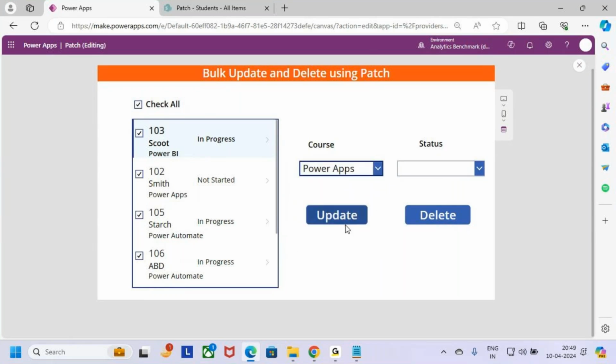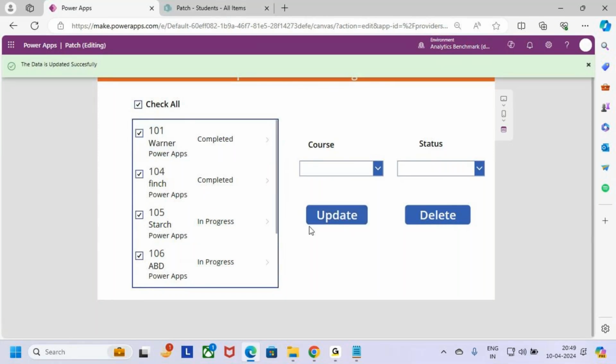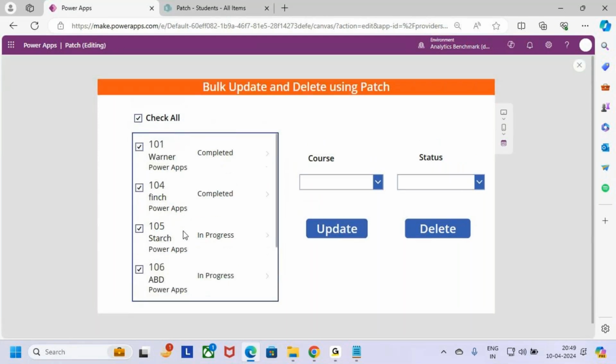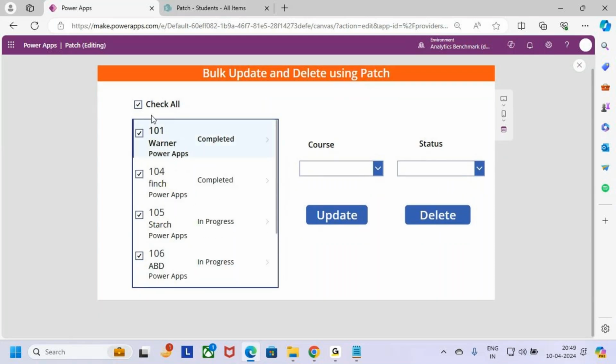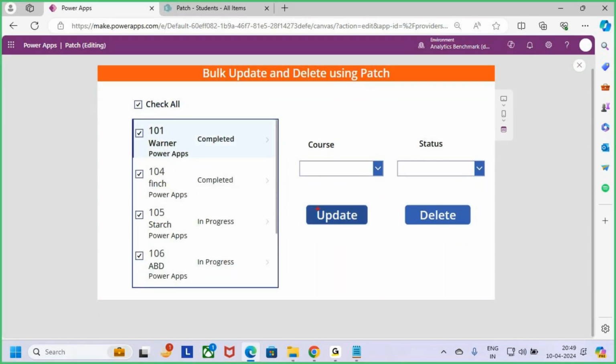Let me select this and click on Update. When I click on update, now see, it is updating all the students' courses to Power Apps. Once after update, I want to reset this control and I want to reset this control also.